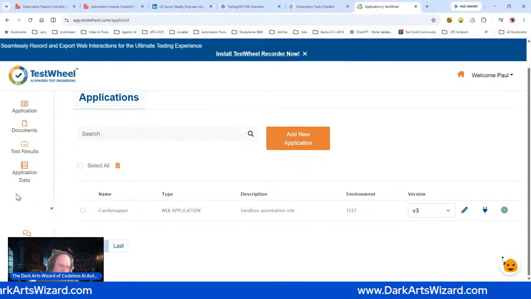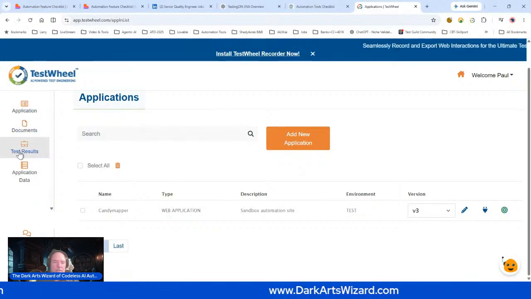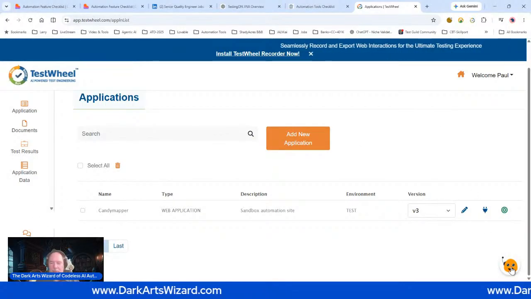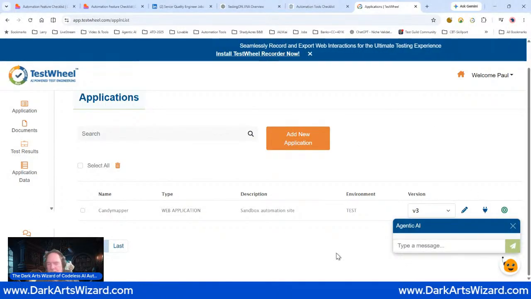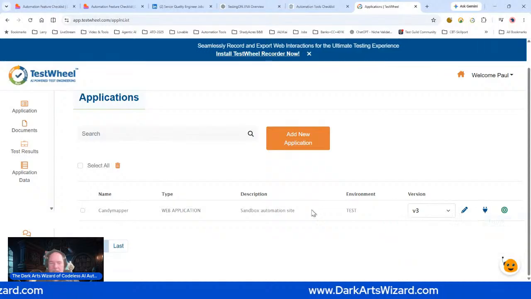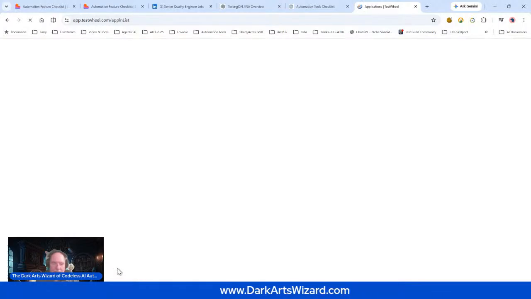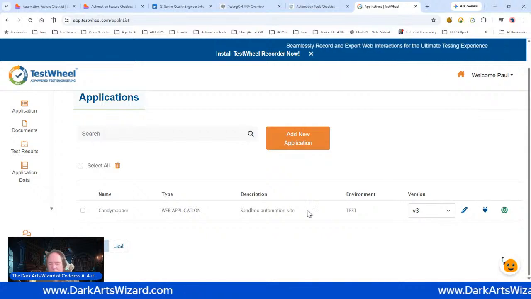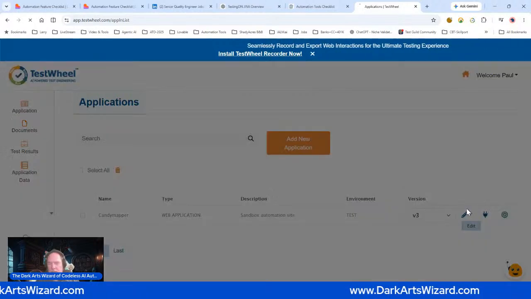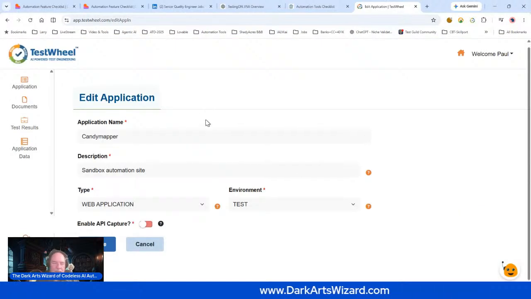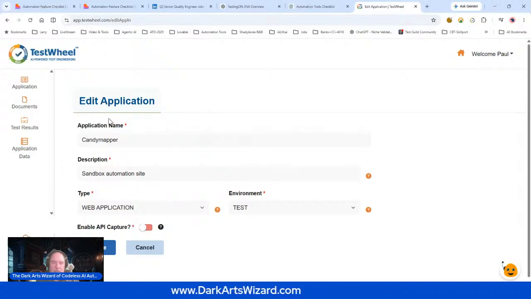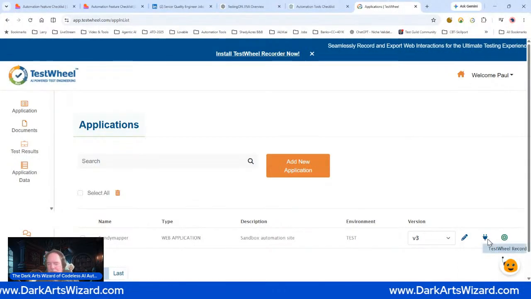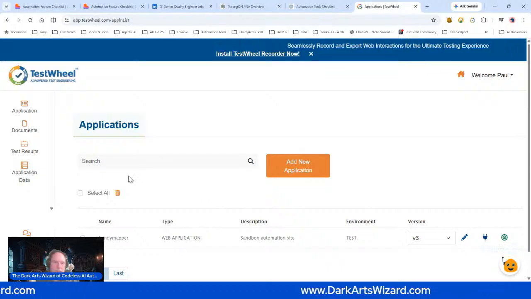There seems to be some sort of drop down now. I did see some video where there were some extra features here. I don't know what that was all about, and the agentic AI didn't seem to be working all that well. So there's our Candymapper, and we could go and edit this. I think it's just editing the application. We can cancel that, and you can turn on record.